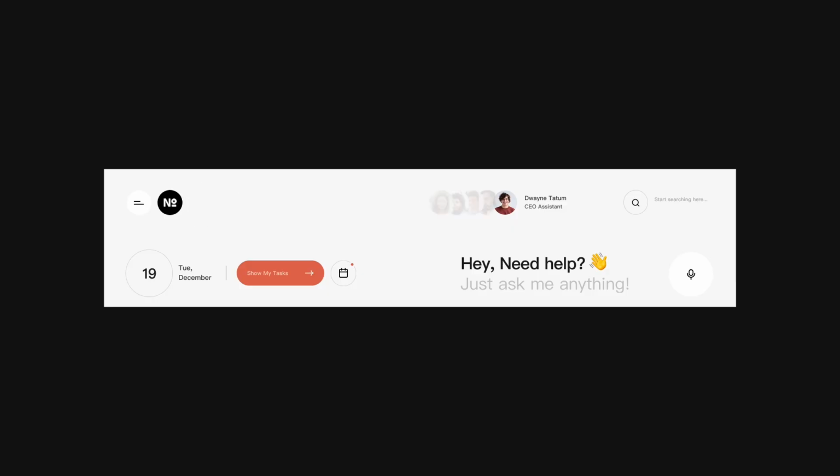Next, we're gonna give Dwayne Tatum some coworkers, so he's not a CEO assistant without a CEO. We'll also add a button to manage the team, just in case Dwayne wants to fire someone in the future. Now we have two search bars that look like they do exactly the same thing, so we're gonna get rid of one. I also don't know the last time I saw a financial dashboard with the option to dictate text, but I'm gonna go out on a limb and remove that too.